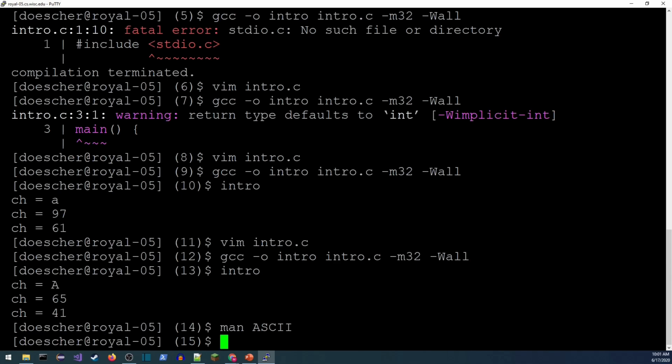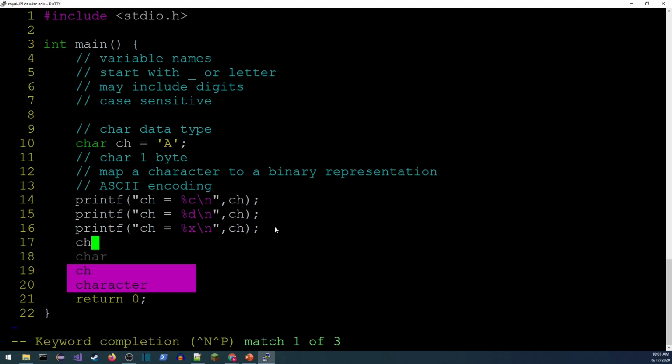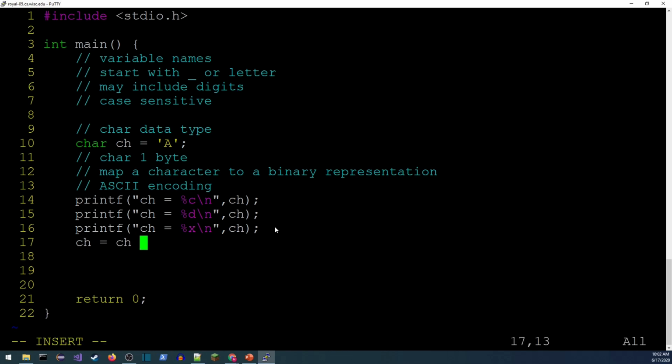One of the things we can do, let me go back and edit this, is because the representation that C uses to store all of the variables is just a binary pattern of bits, we can do math with them. So here I've got capital letter A. I just printed out all of them. Then I can do character equals character plus 1. I believe capital A is 65. I just saw it. But I can add 1 to that and get character 66.